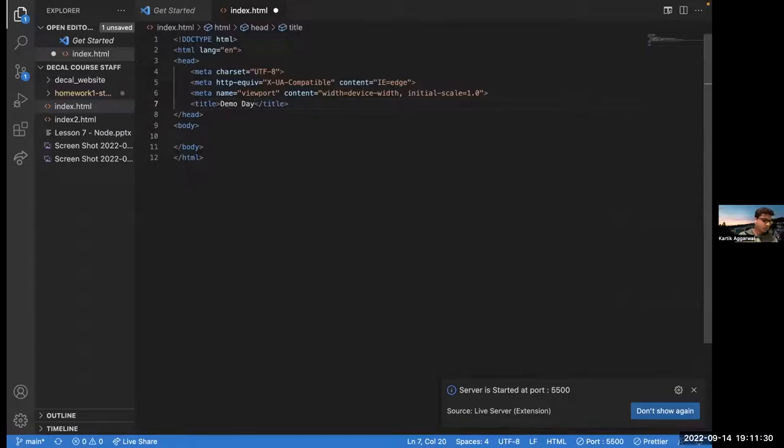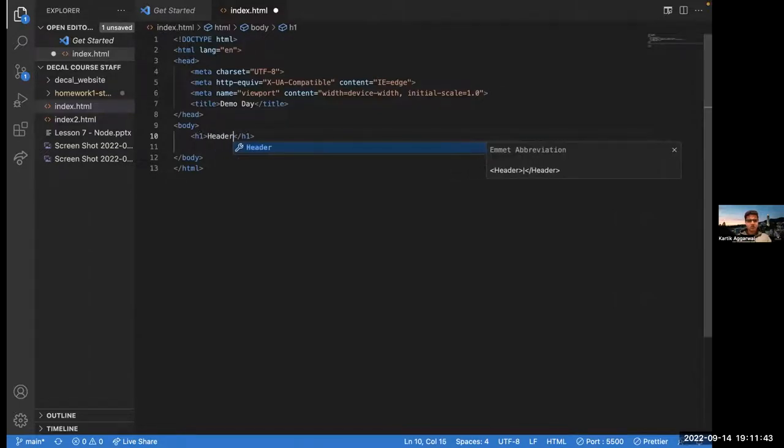So I can start maybe with the H1 tags, and I'll do it in the order that I got them. So, H1. You can see the difference in the sizes.